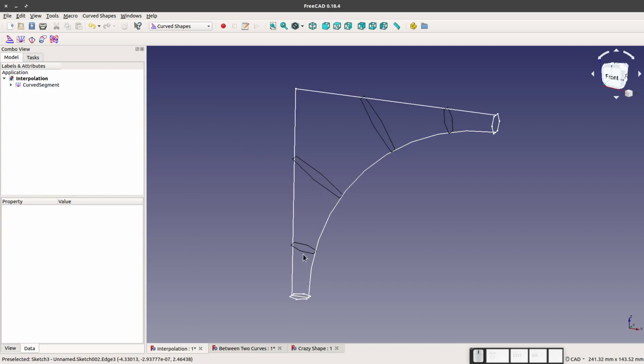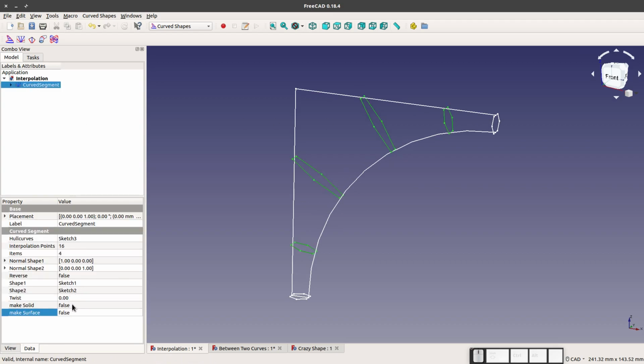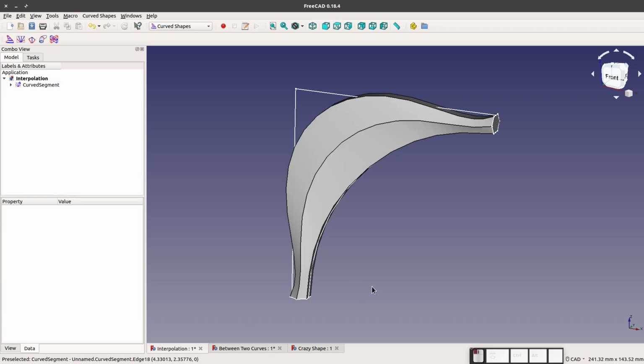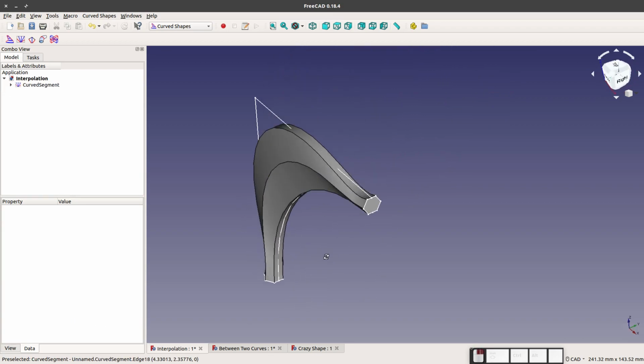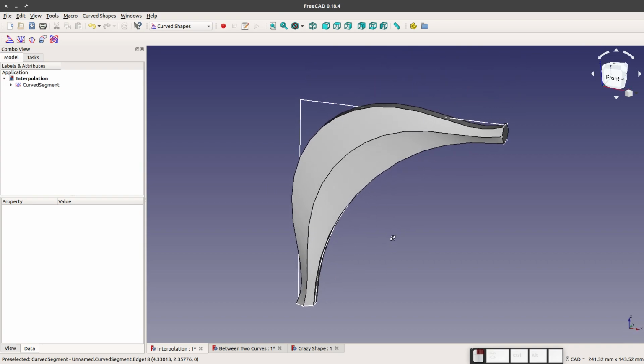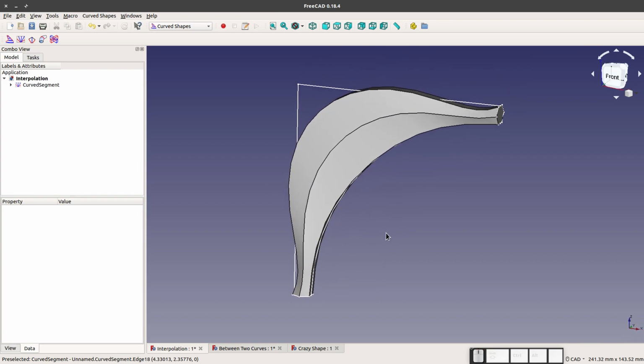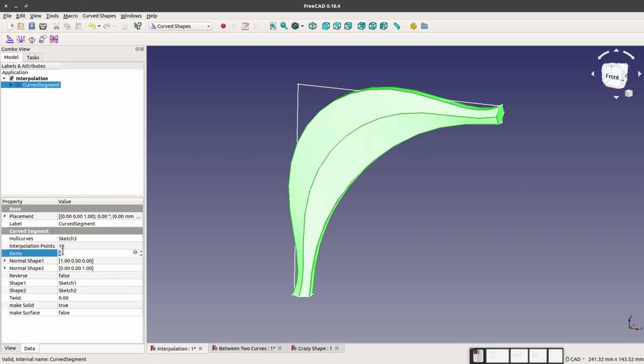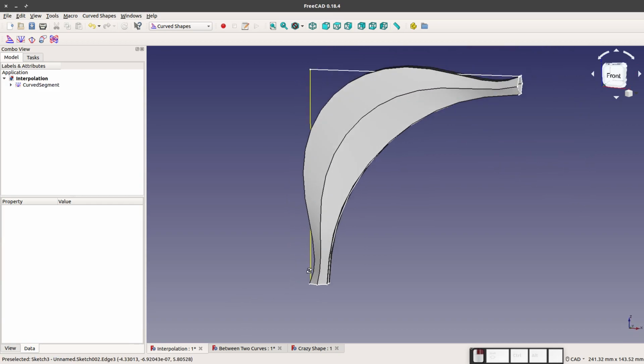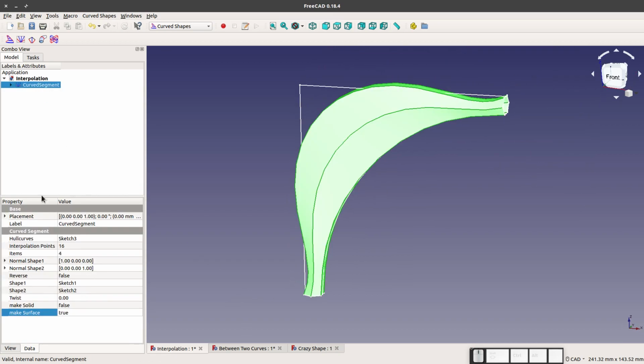Well, then you get these lines. And when I click on curve segment, I can make this a solid by clicking on true. You can see it does a pretty good job of almost doing like an advanced loft. This does not fit in the frame very well. And so if I change items, and in fact I'll make my solid false. And as before, you can also make this into a surface if you're into surfacing. So I'll make that false.